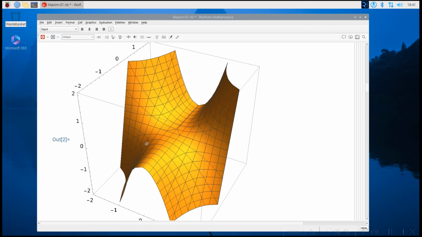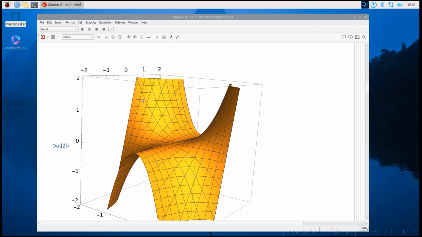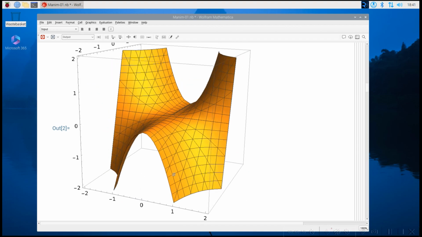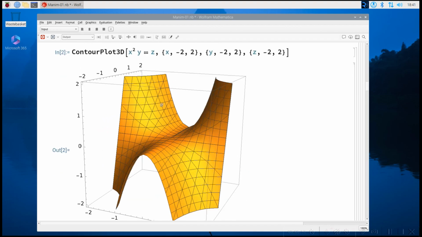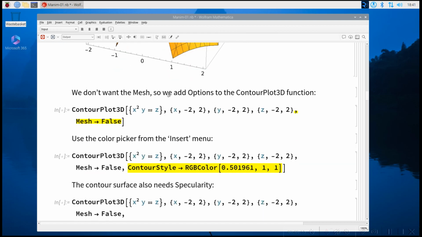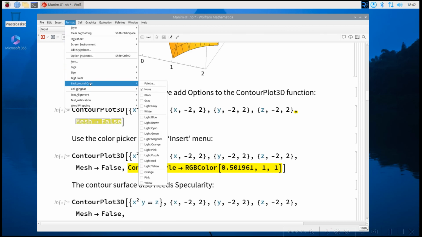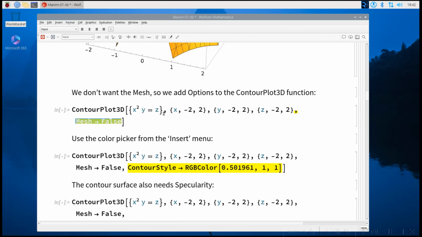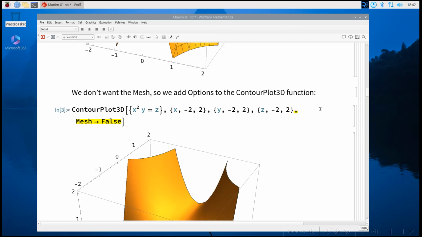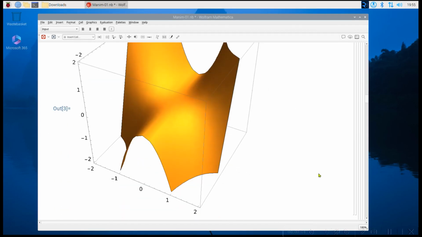Okay, quite nice. It looks already exactly like what we'd like to have, and you see even on the Raspberry Pi it's quite fast. But it's not exactly what we'd like to have. We have a mesh. So I indicate in yellow here, and if you want to make this yellow, just highlight your text, look at format, and you say the background color. I don't make it none because it is already yellow, but you can make it any color you like. So we take only the function x squared y is z, and now we do mesh is false. Okay, but the color is not right yet.